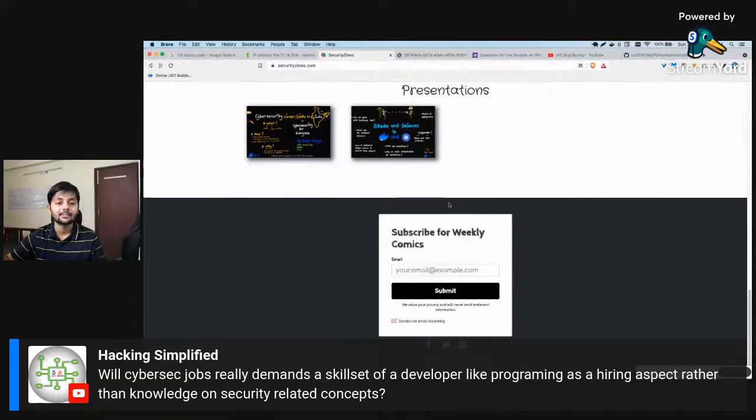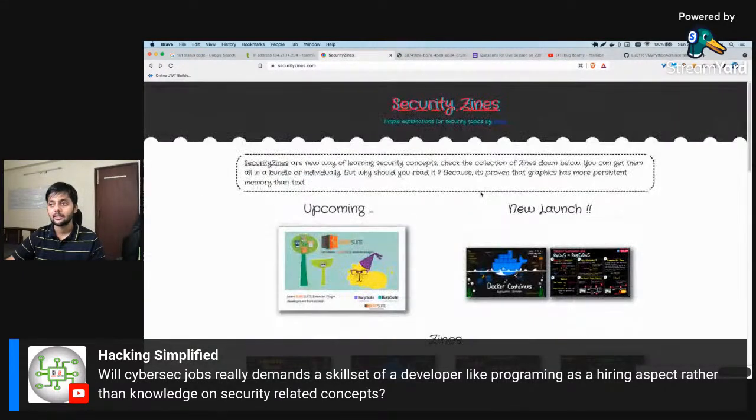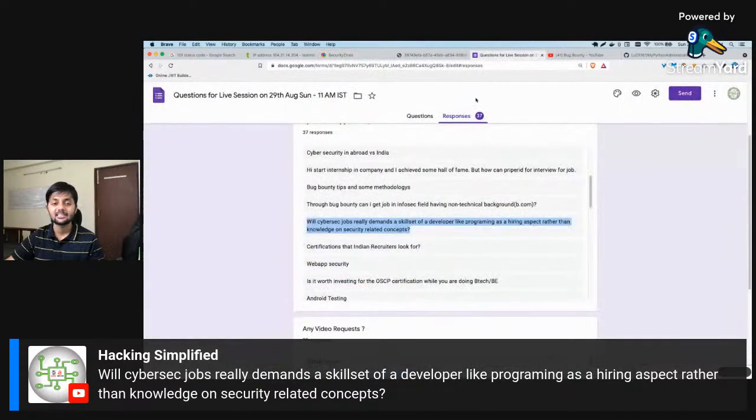So I'm not saying that you go on and create zines, but I'm saying that he made this website for himself. He hosted it online in his own time. So if you have this skill set, it's obviously an added benefit compared to just being a bug bounty hunter or a security engineer.